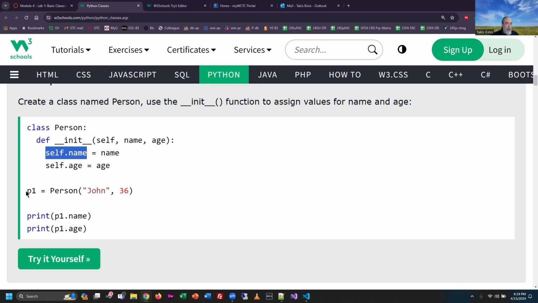We would then go ahead and create the object. So to create the object, we call the class name. We send in the name and the age. Notice the self thing is not part of it. That's just part of the internal definition. So these will be received. So John will end up here. 36 will end up here. Those are stored inside the object that we just created.